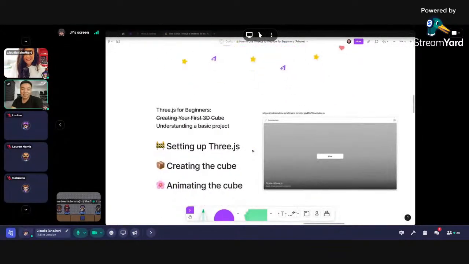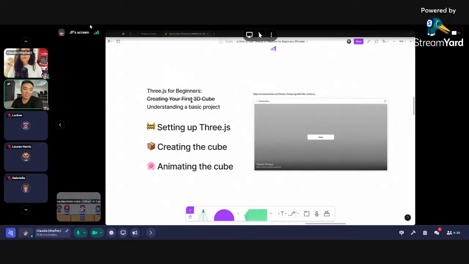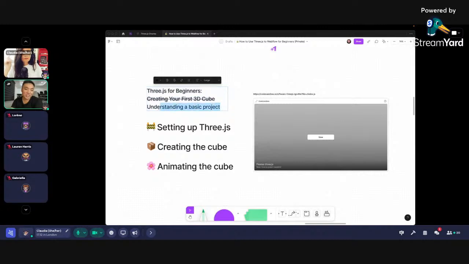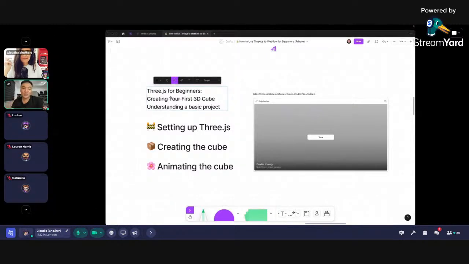Yeah. Before, I was a Webflow designer, I didn't know how to code, and it's been my dream to create 3D websites. I'm not yet there in terms of being a professional Three.js developer, but it helps that I can show you my process in understanding how Three.js works. So this is basically understanding a basic project, because creating the first 3D cube is really simple and won't take much time.